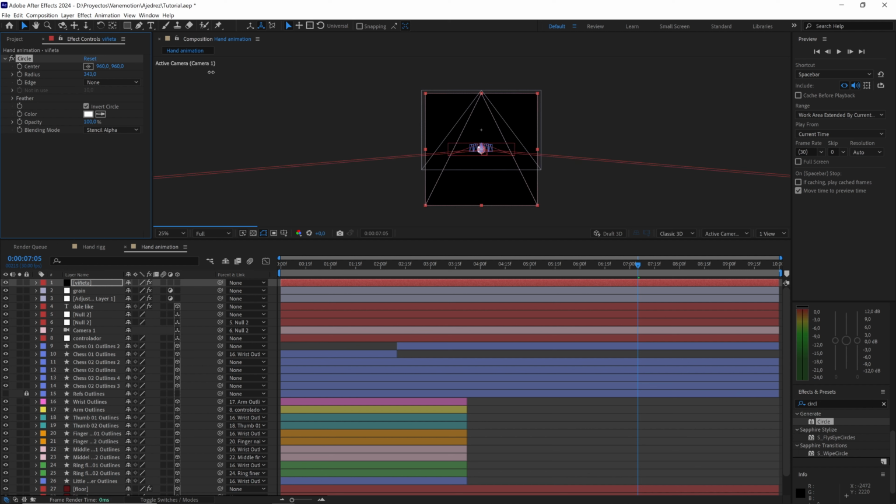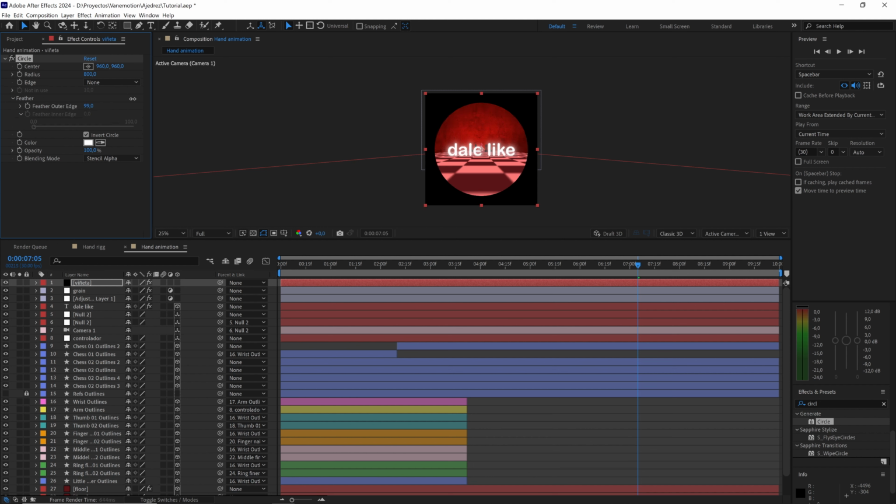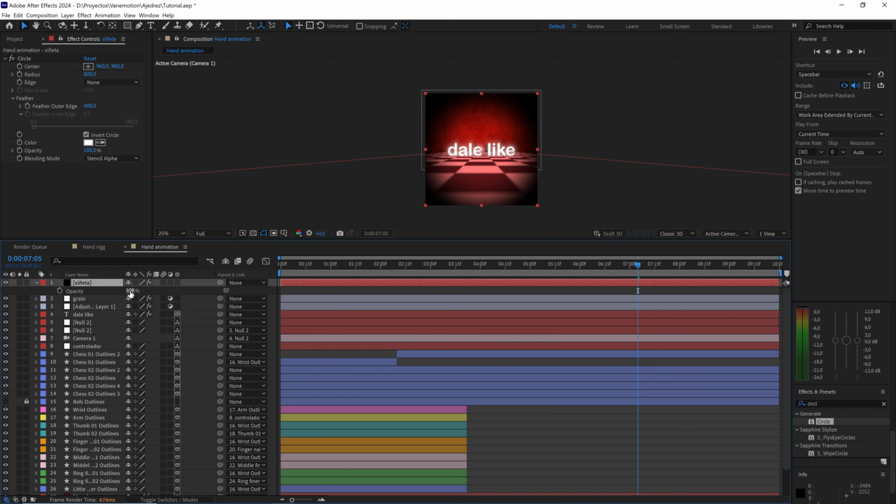For example, I'm going to put it at 700, a little more, 800. Okay, the feather, we're also going to increase it quite a bit. For example, 400. Now, the opacity of this vignette. With the T key, we display the opacity, and we put it at, for example, 50.